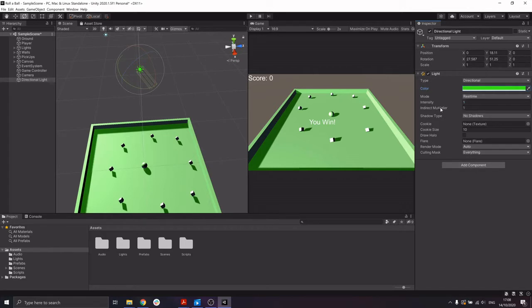You can also see the indirect multiplier, but this also affects the light mapping. So light mapping is composed basically of two types of light, the direct and the indirect mapping lights, and this essentially indicates how much this light contributes to the indirect lighting of this particular light. Again, this is quite advanced, so you can also look at that in the manual.